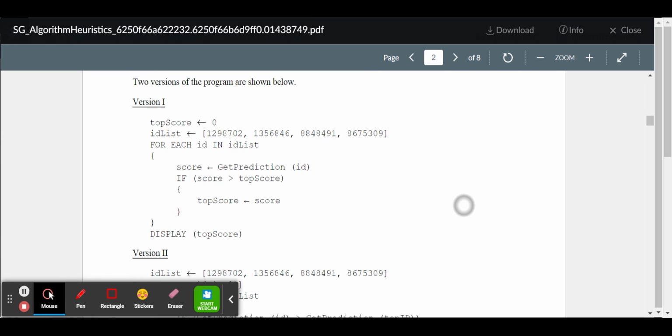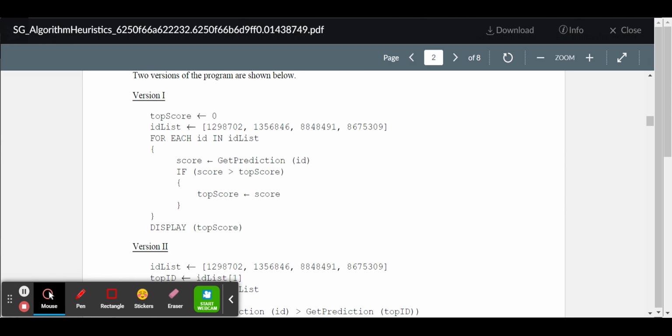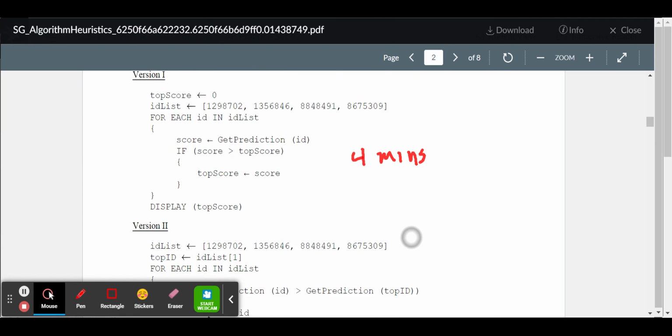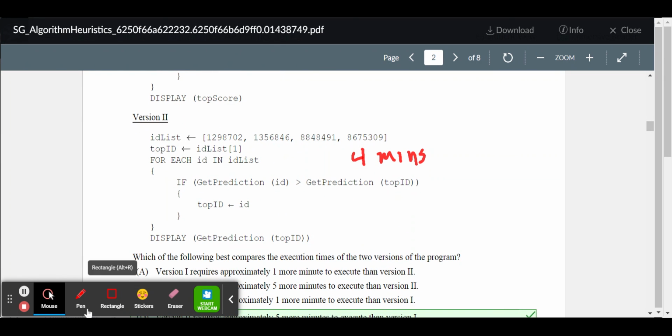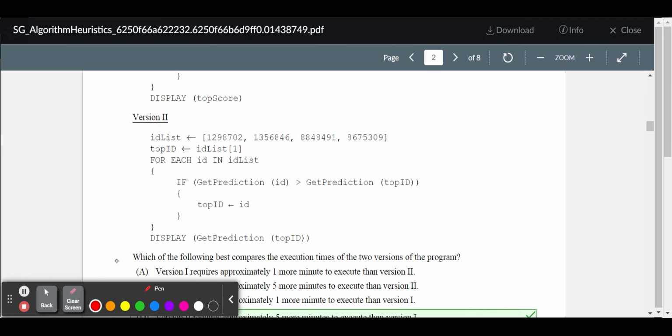If we look at this one, it's going to run get prediction right here, but it does it for each ID in the list. If we calculate here, we're going to see that it has 1, 2, 3, 4 IDs. It's going to run a get prediction score for that and apply it to the score. So this really should take about 4 minutes. And then it just displays the top score because it's only running get prediction 4 times. So that first one was 4 minutes like we said. So version 1's 4 minutes.